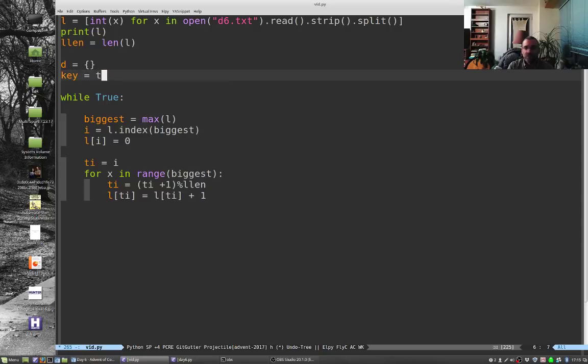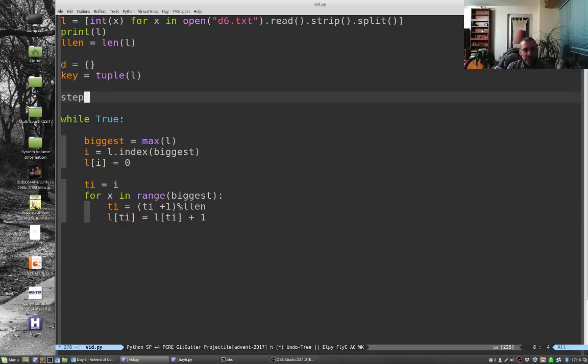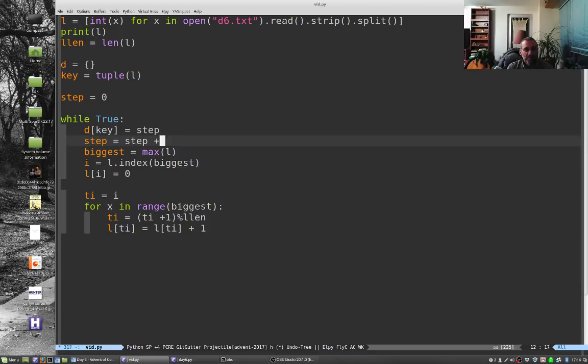But what I can do is turn my list into a tuple, which can be used as a key because it can't be changed like the list. And this is, again, knowing the language makes things very, very easy. Since I want to count the number of steps, I can say that I'm currently on step 0. So very simply here, I can just say D sub key equals step, and then step equals step plus 1, add 1 to the step, each one is the next step.